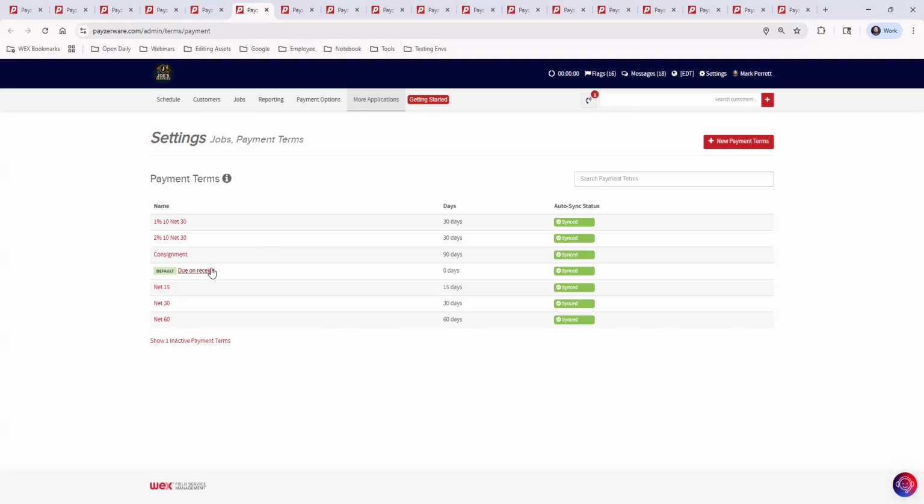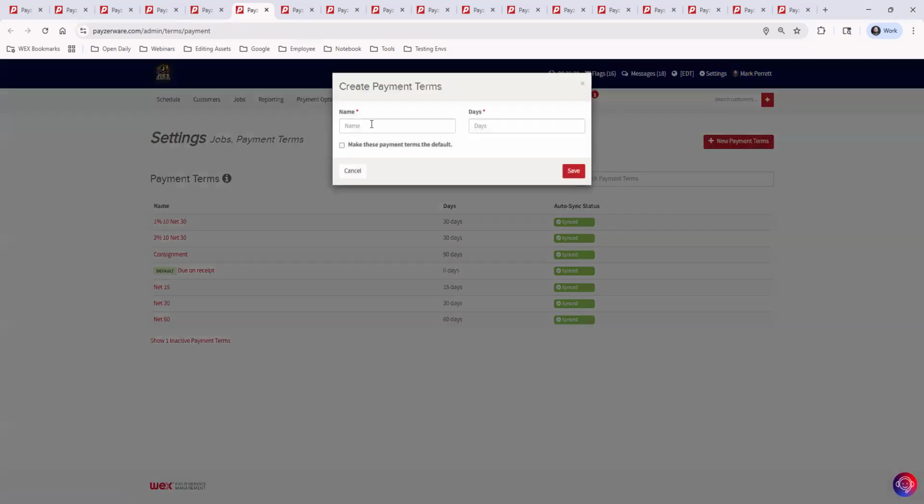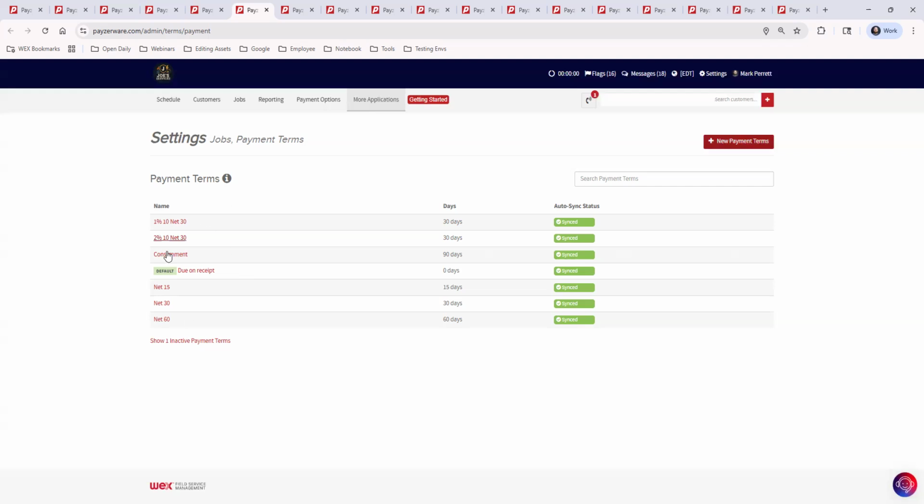But maybe you mainly do commercial jobs and those are set more as a net 30, and that's the majority of jobs that you do. Then you'll probably want to set the default to net 30. To create a new payment term, click New Payment Terms. And all you do is enter the name of those terms and how many days your customer has to pay. From here, you will see these available as a drop down on your proposals and invoices, and it'll just auto populate whatever you set as the default on this page.